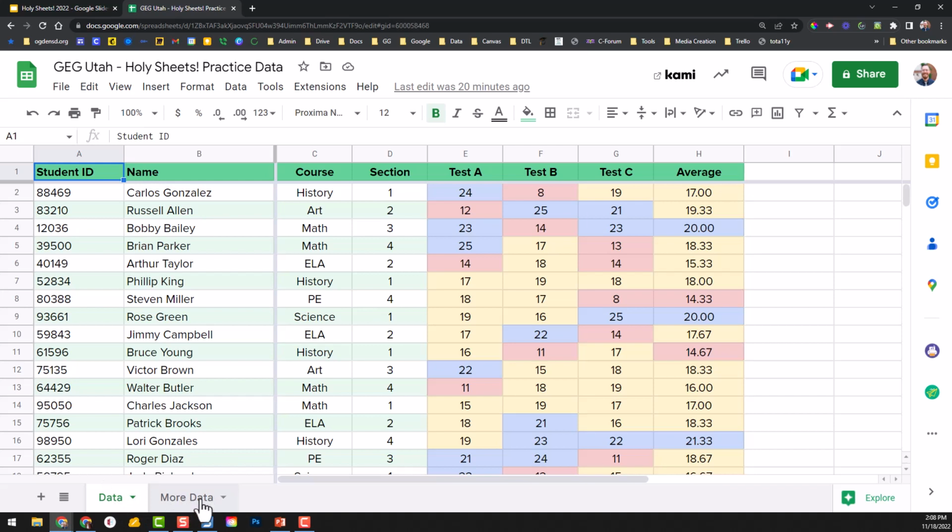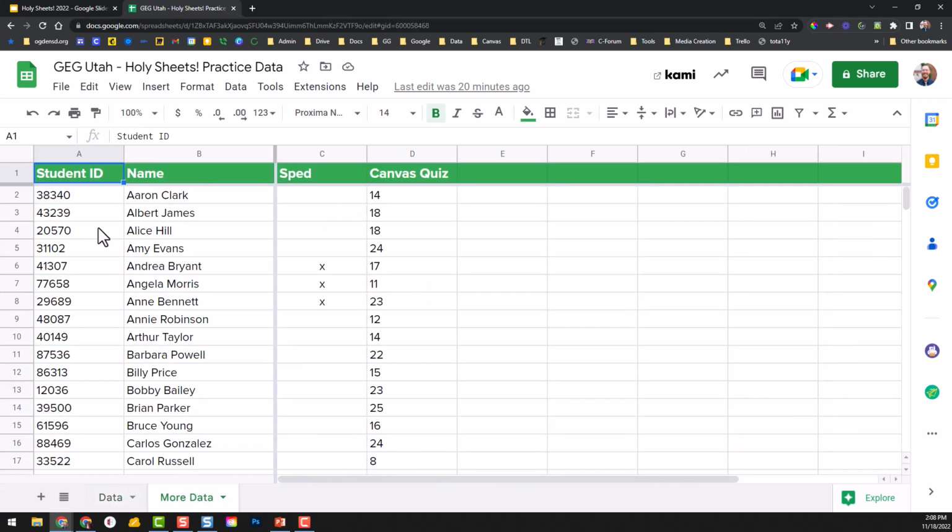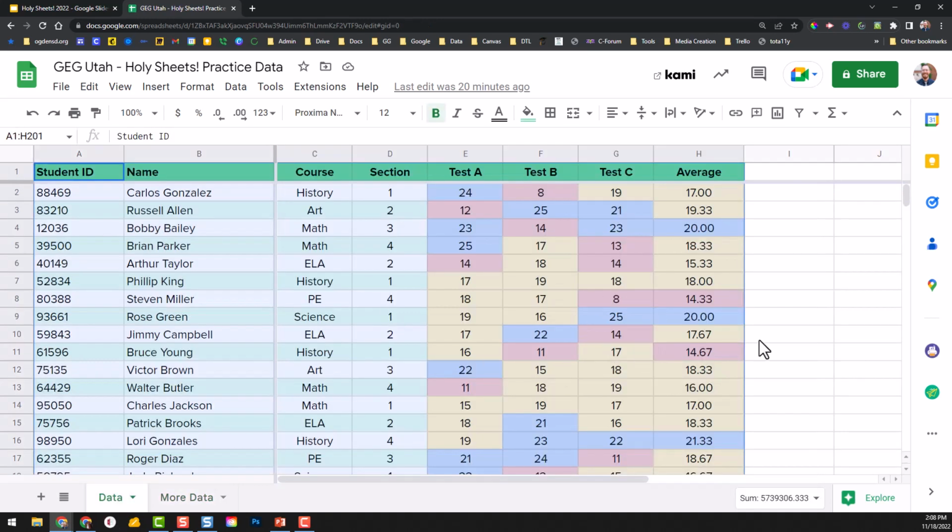You'll notice, super original name down here. The second tab is called More Data, where we have another set of the same students, same ID numbers, but now we have a special ed designation, and we have another quiz, another assessment piece that's not on that first tab. What we're going to talk about how to do today is to bring together this data, particularly this quiz, onto the first tab over here, because it's helpful to be able to view this information matched up so that we can see how students performed on this other assessment as compared to their other tests.